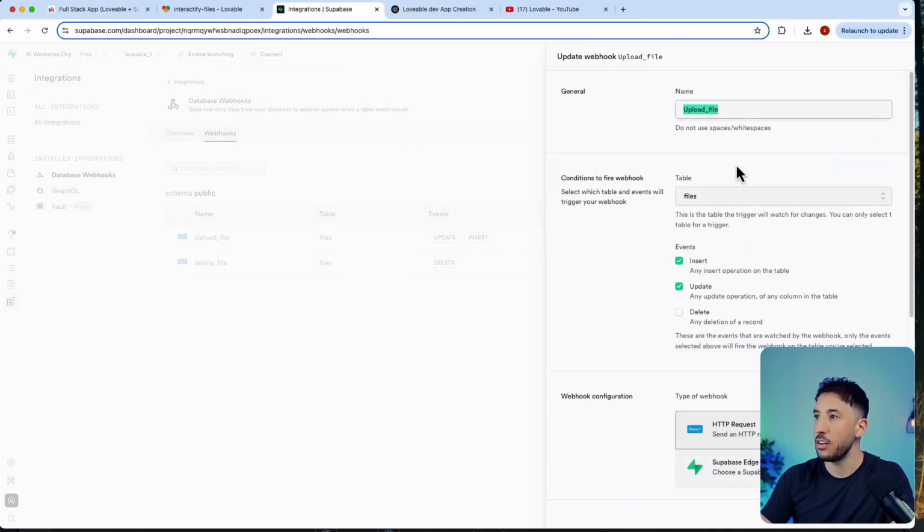If I click on edit hook, yep. So you create the name, upload file, the tables, you select the tables that you would create on your Supabase.